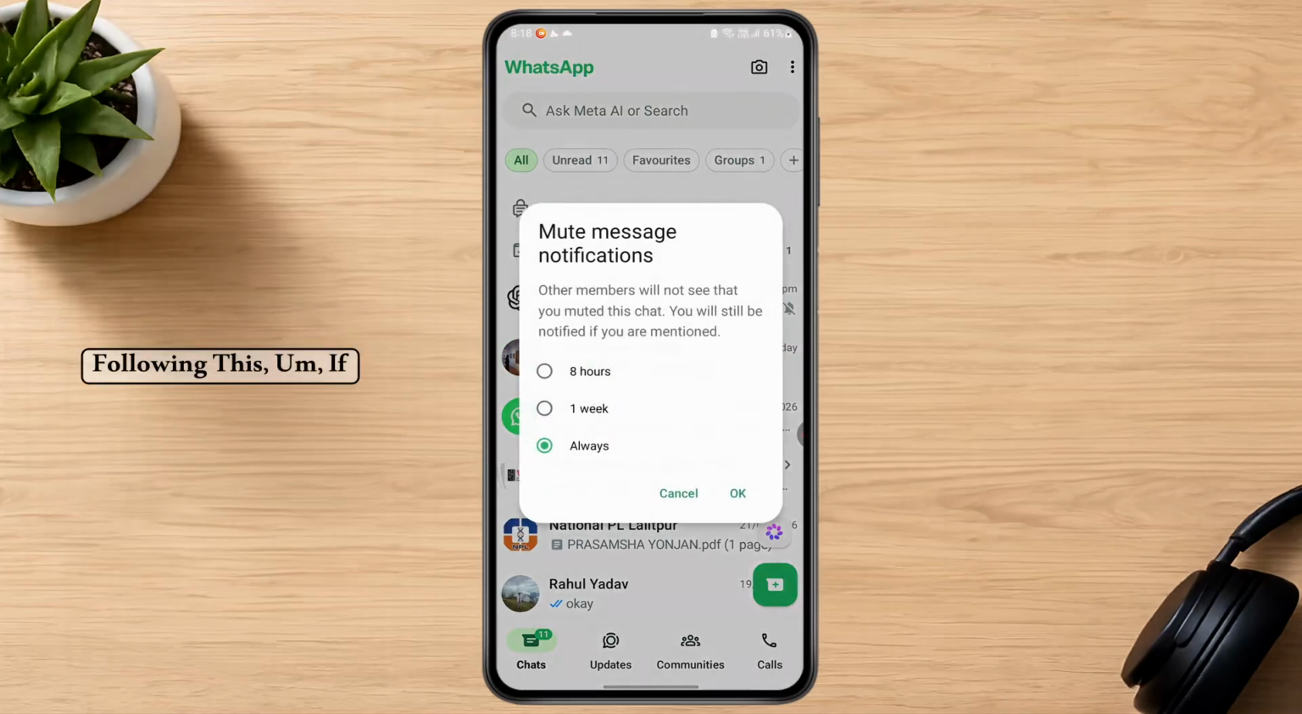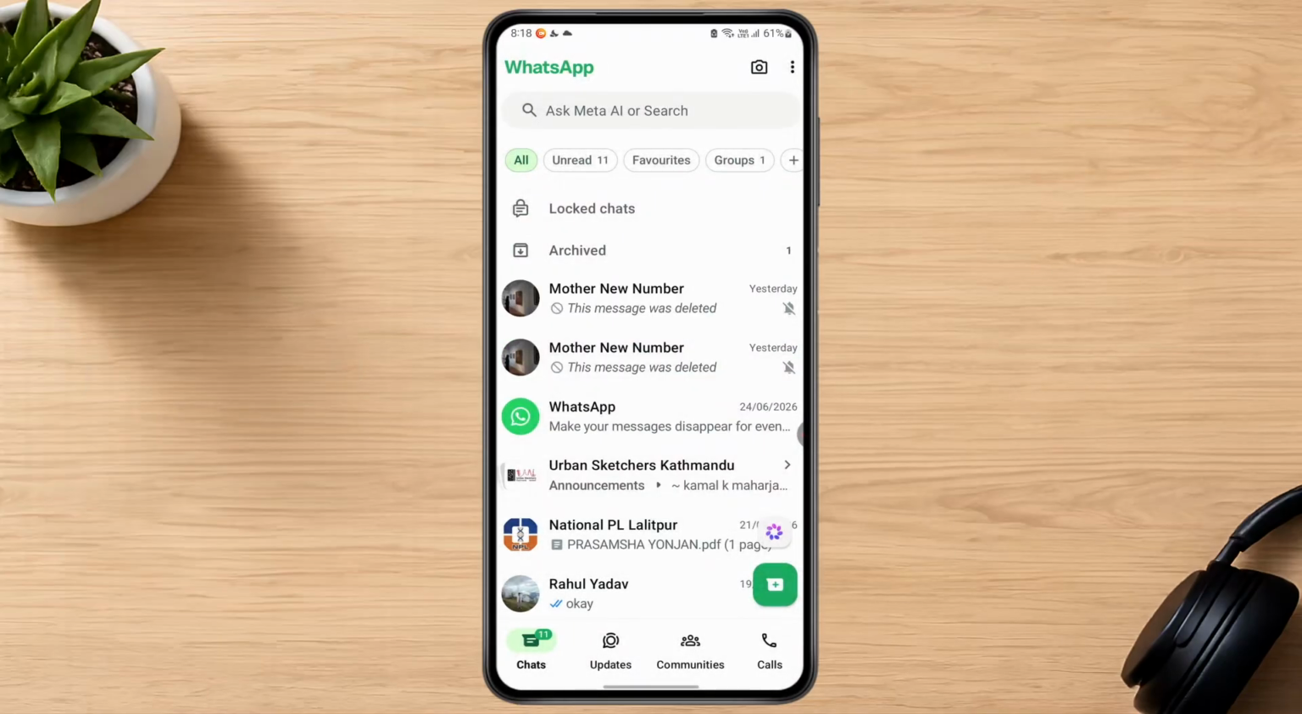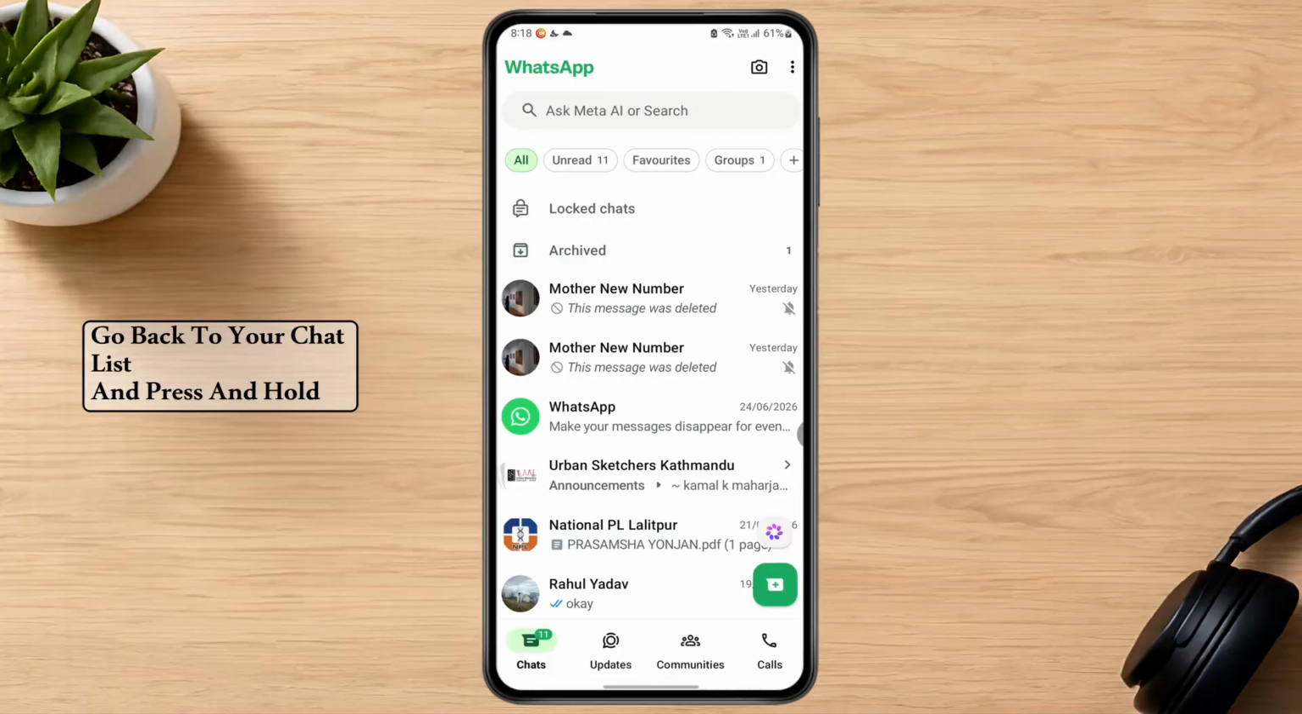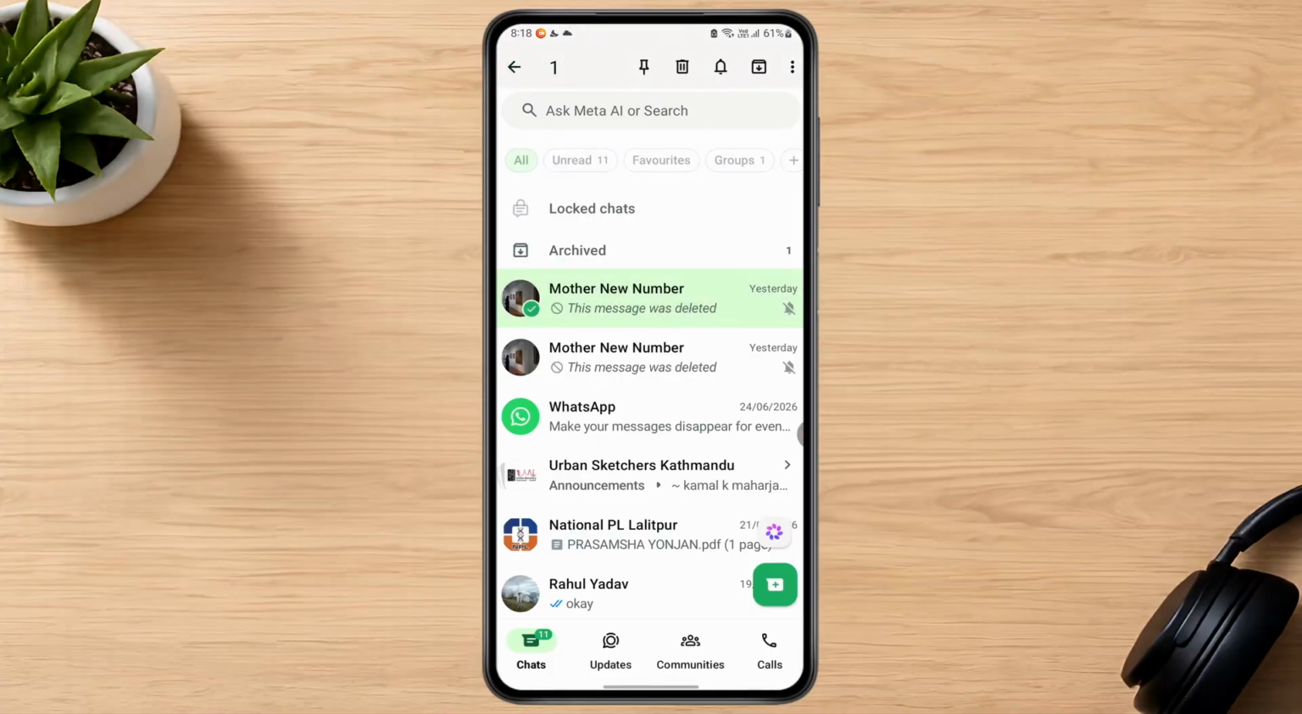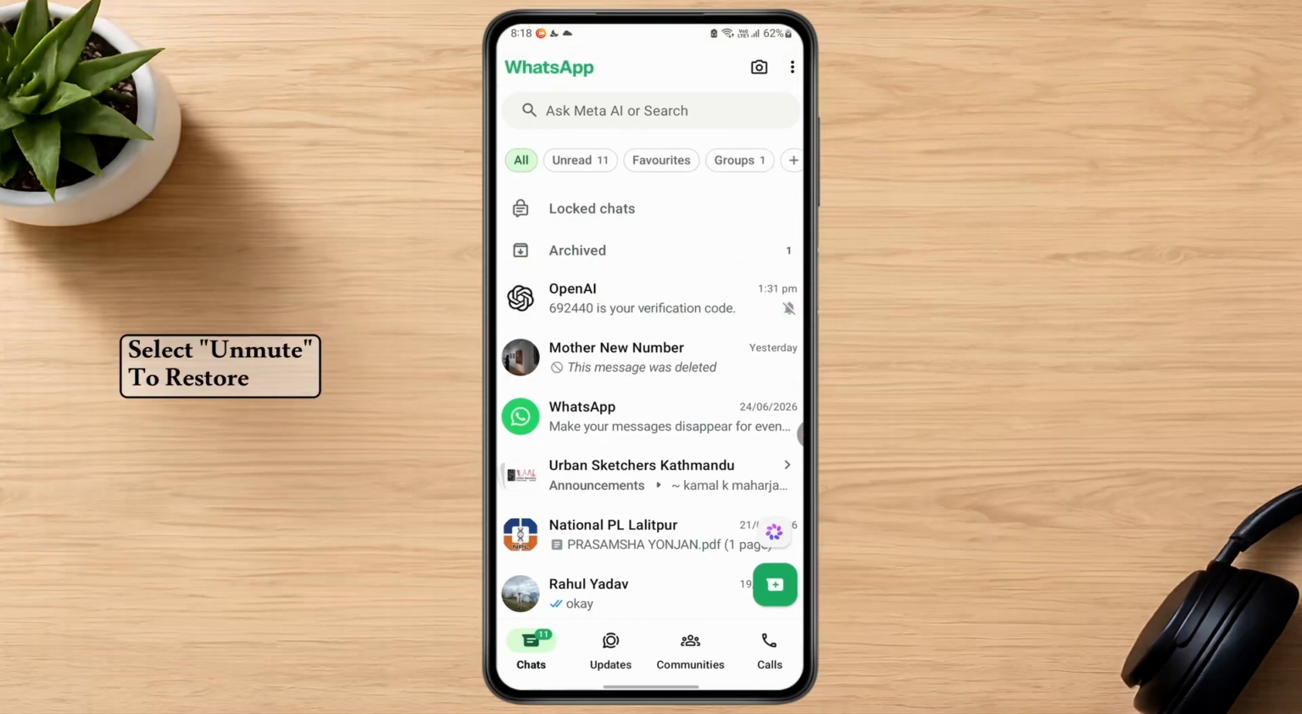Following this, if you want to unmute a chat, go back to your chat list and press and hold on the muted conversation. From here, tap on the mute icon again and select Unmute to restore notifications for that chat.